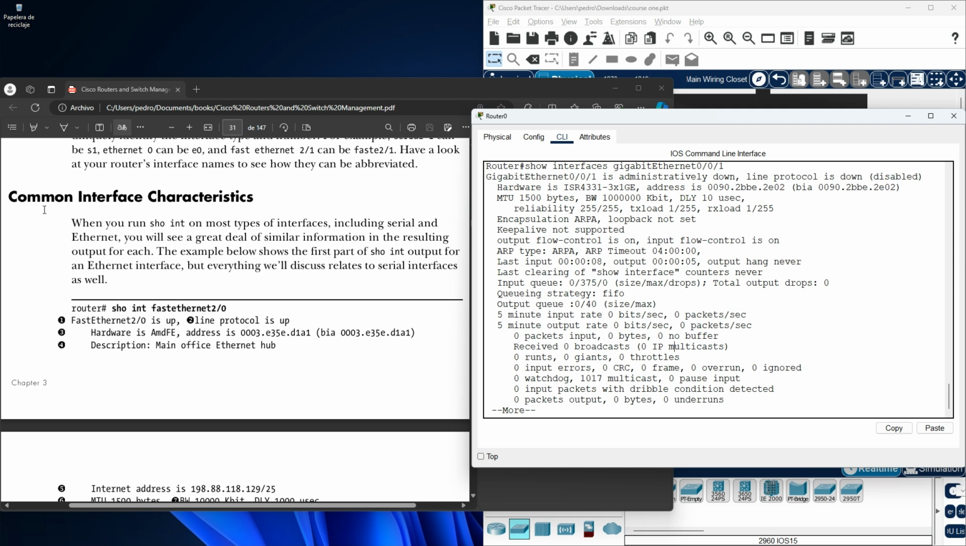The next is common interface characteristics. When you run show interface on most types of interfaces, including serial and Ethernet, you will see a great deal of similar information in the resulting output for each. The example below shows the first part of show interface output for an Ethernet interface, but everything we discuss relates to serial interfaces as well.